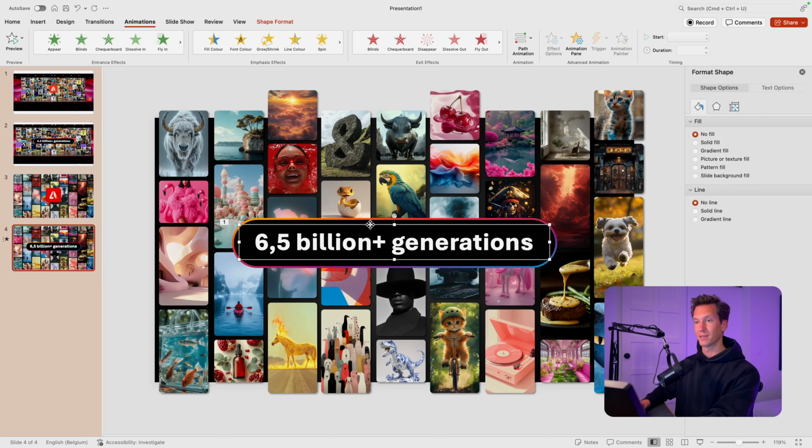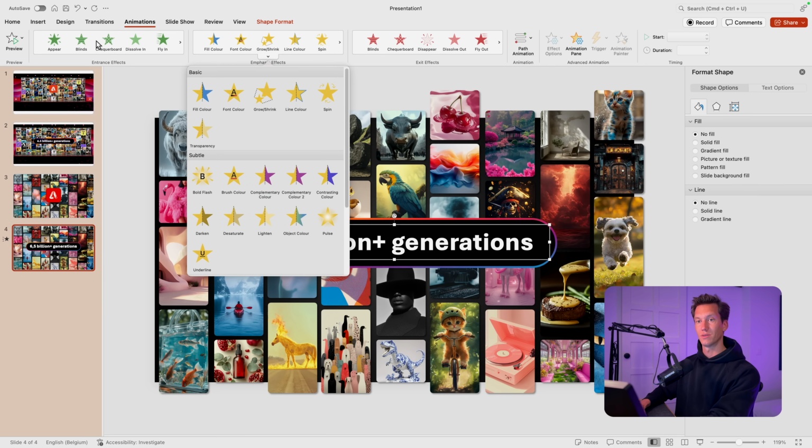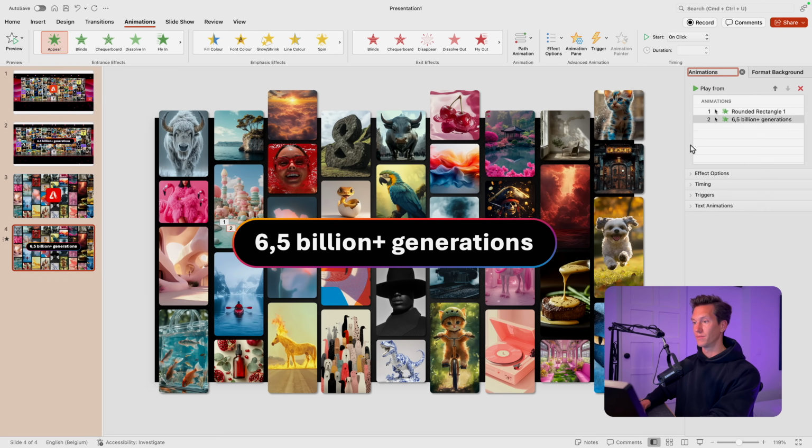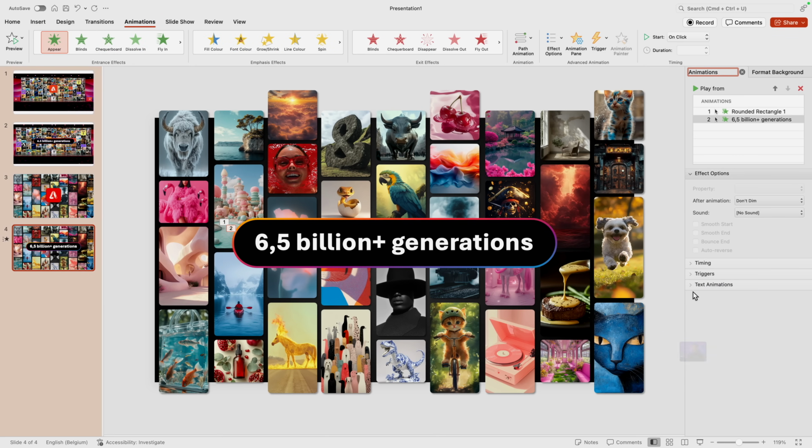And then I'm going to select the text and do an animation. Let's see here. We have appear. We go to animation pane. And now we can play around with the options that we have here. So let's see what we have. Text animations, we have word by word, or if you want to do it letter by letter, I think word by word will be quite good.